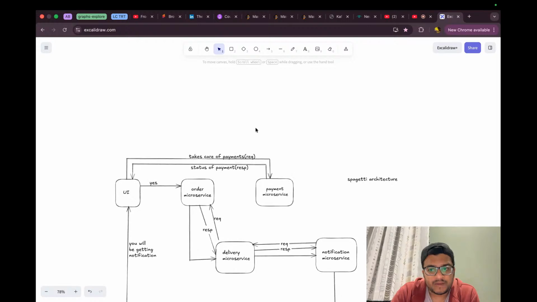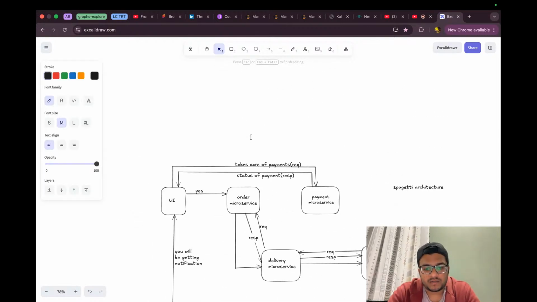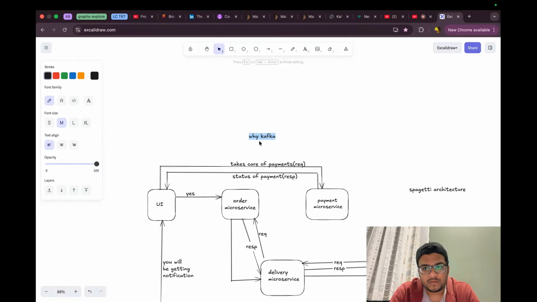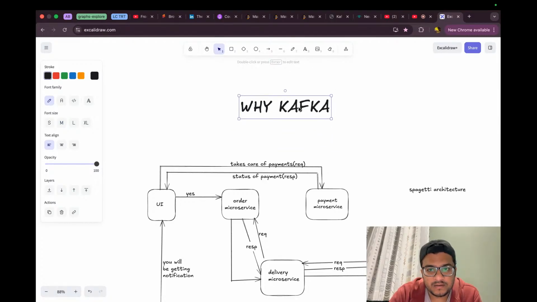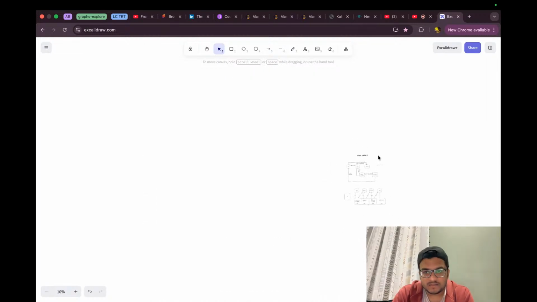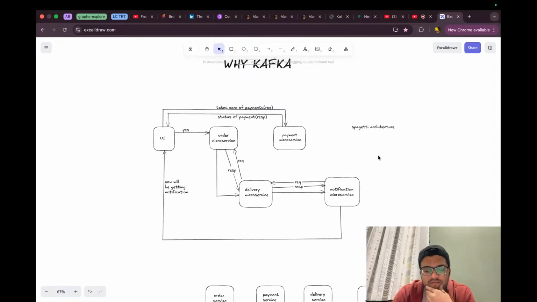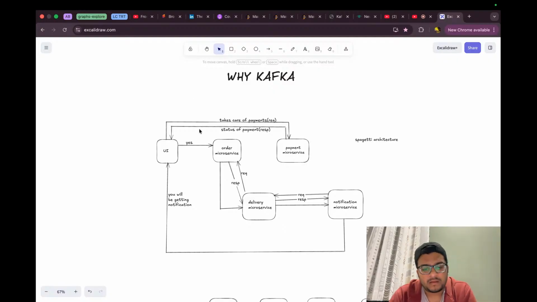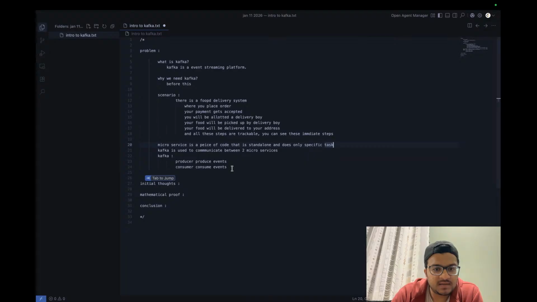So that is the why Kafka. Wait, let me keep this heading. Let's keep it in caps lock. Why Kafka? And the name is so good, Kafka. Isn't it cool? Okay, so this is kind of the thing.